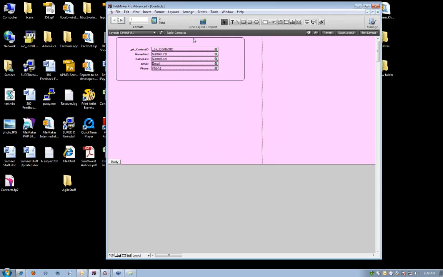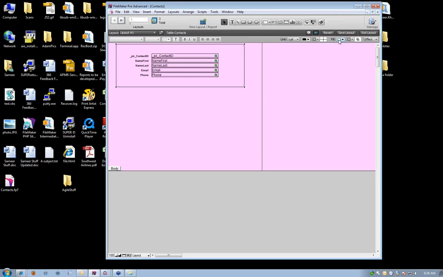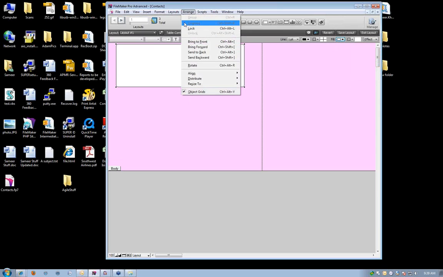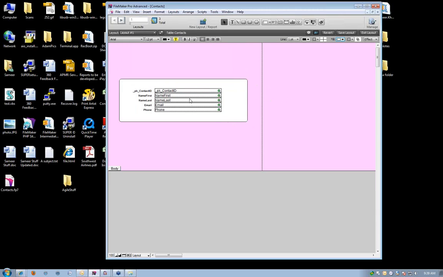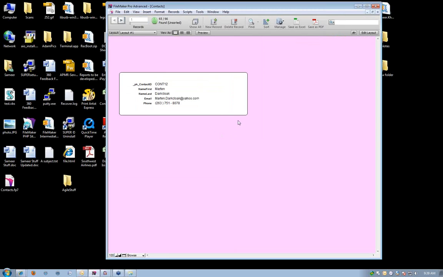I can take this box, modify the formatting on that. Let's make it white. Oh, send it to the back. Drop it down the center a little ways, right? Give my system a little bit of flair, a little pizzazz.